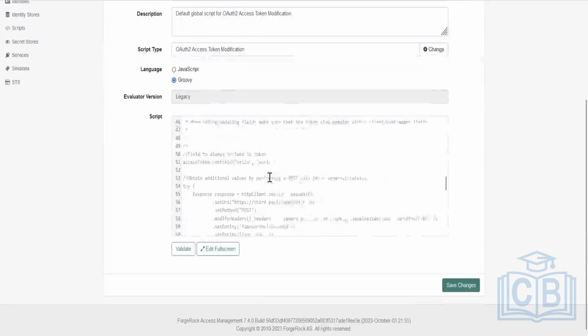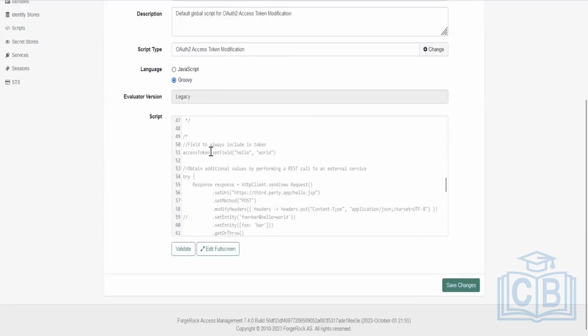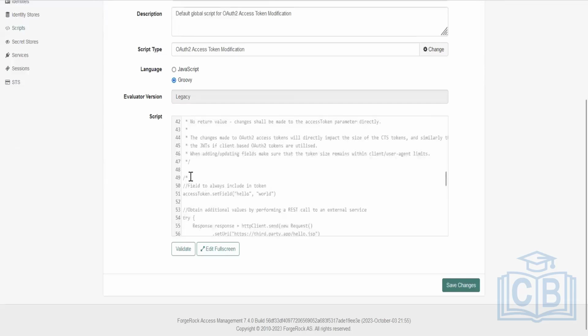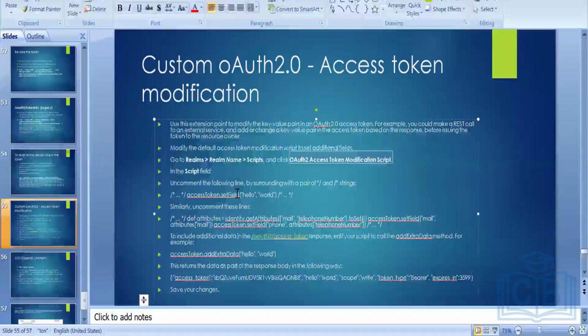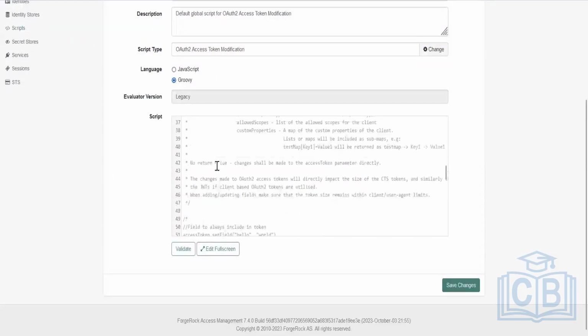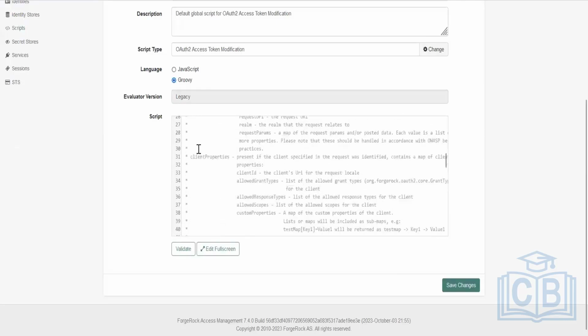Here we have this set field, which is currently commented. I will uncomment it and put some field over here. I have already written the steps. Once we uncomment it, additional data will be added into the access token response. So let me add this one.